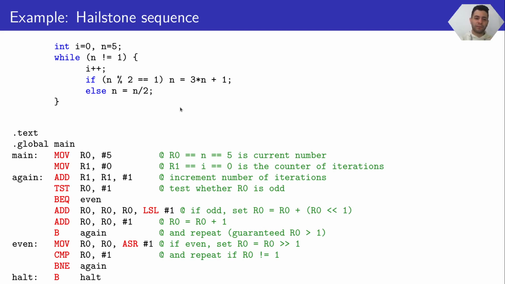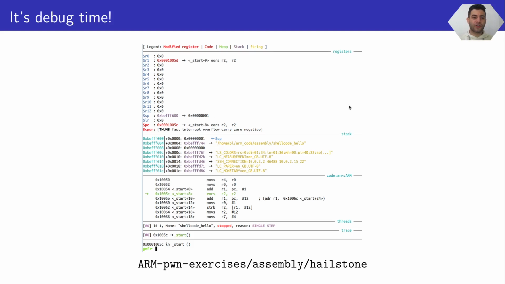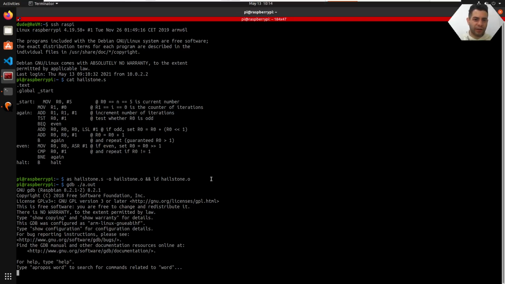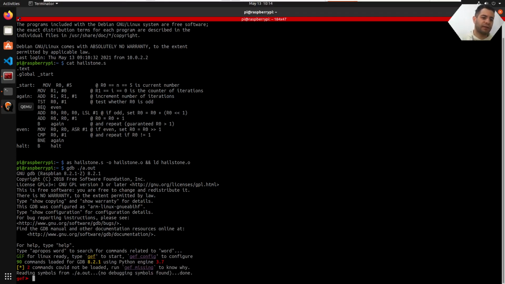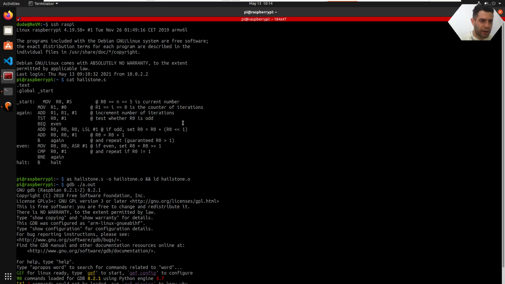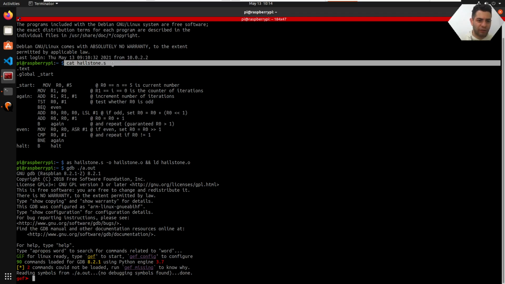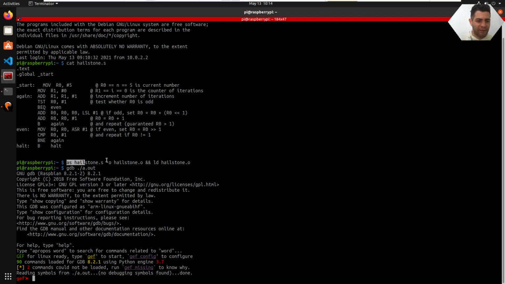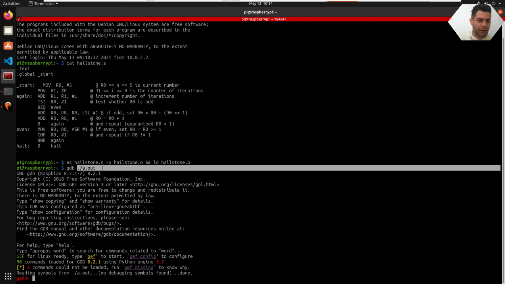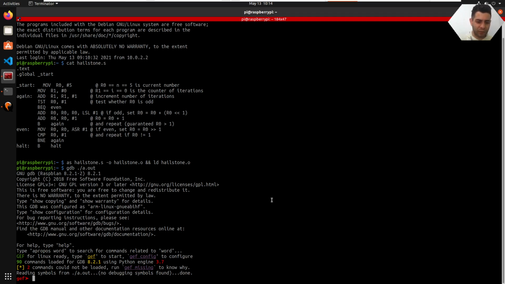But let's see this in more detail, trying to debug this code and see in practice what's going to happen. Okay, I already did something for you. I have already started the REVM and the QEMU emulator. Here I connected to the Raspberry instance, and this is the content of the Hailstone file that we're going to debug. I have assembled and linked the source, so we have produced a runnable executable, and then I'm going to debug it with GDB.